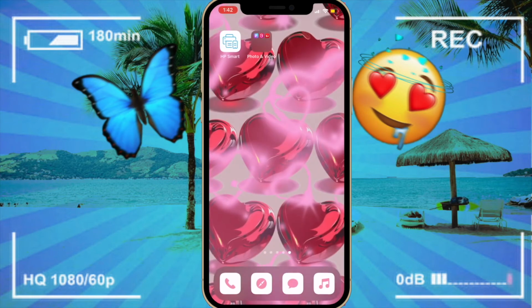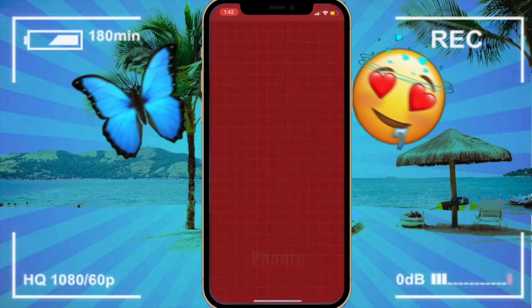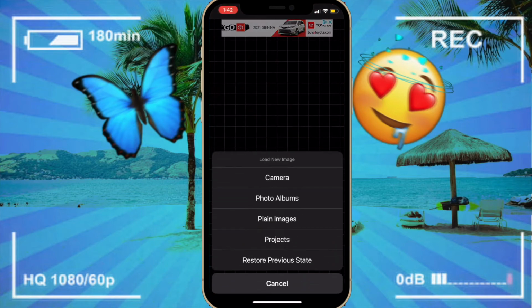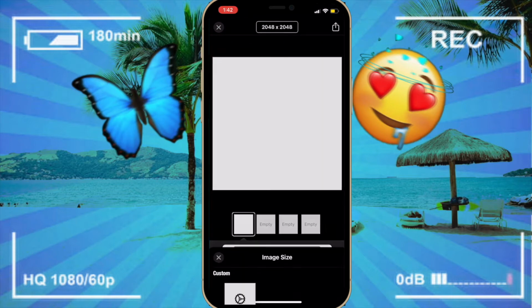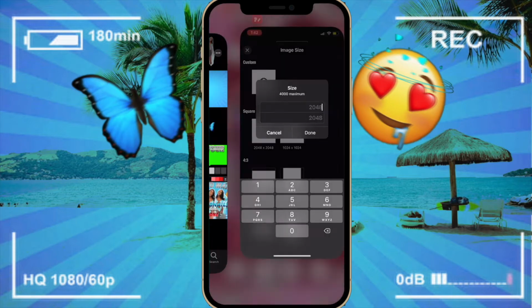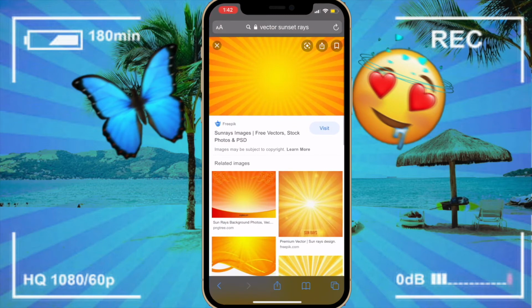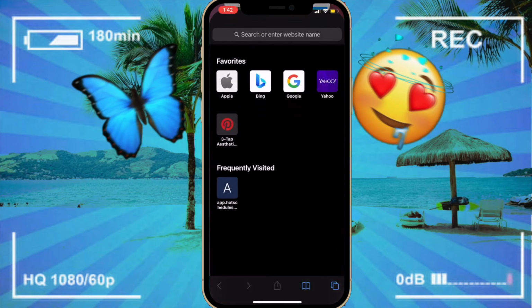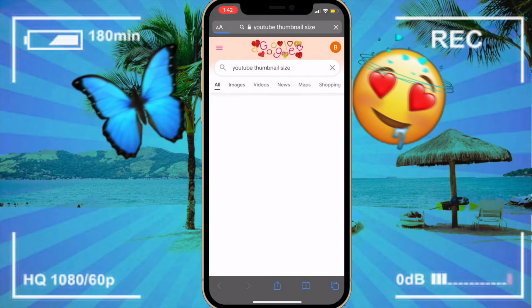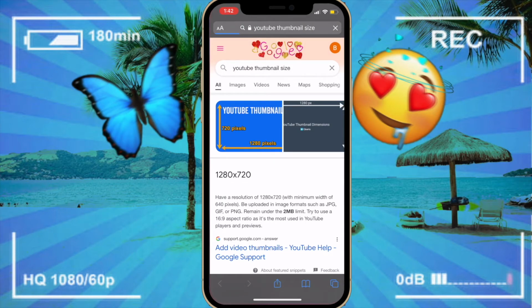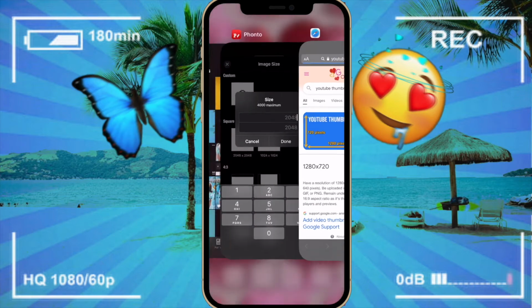And then after doing both of those things, you want to go back into Fonto, and then you want to press the camera, and then you want to press plain images, press the white one, and then today we're just going to be changing the size of it so it can fit for our thumbnail. And if you guys are ever confused on any sizes, all you got to do is basically just look it up, just like I did, just to be sure you don't mess up, because if you use the wrong one, it's going to take a lot of time to come back and fix it.